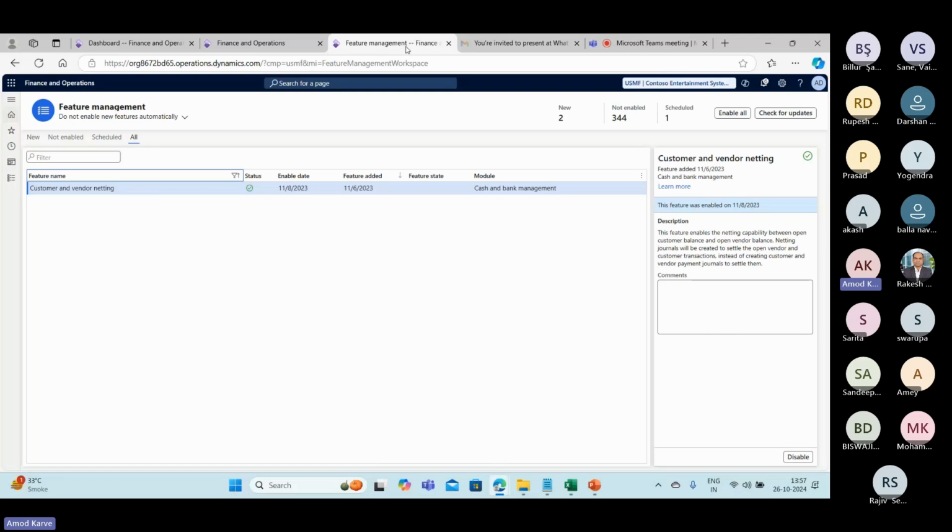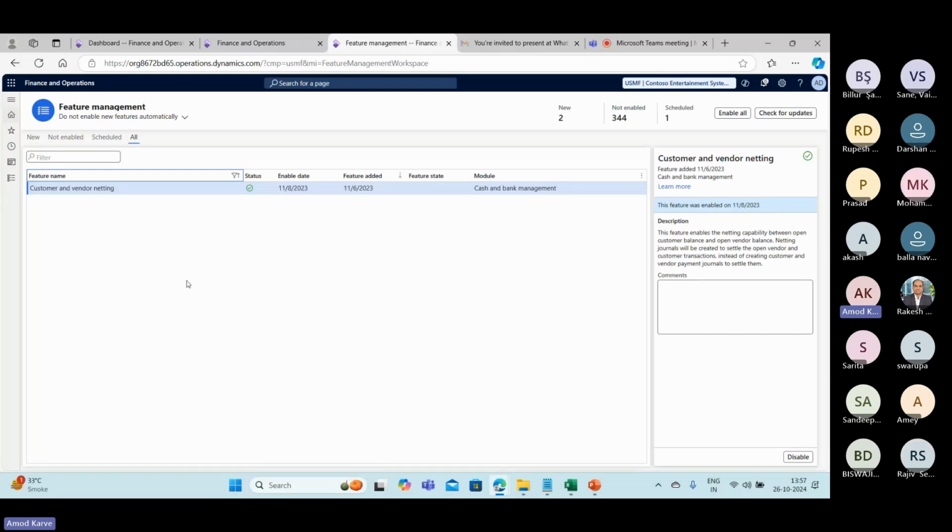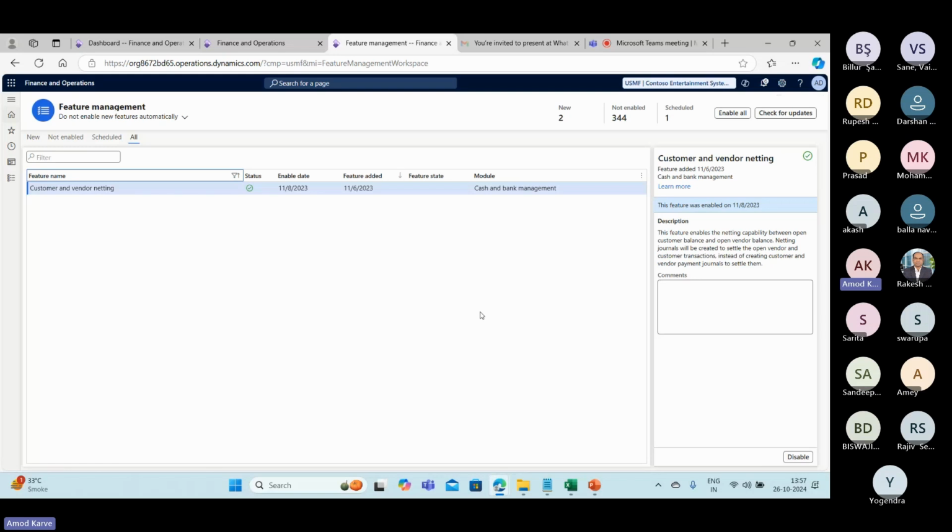So let's get started. Rakesh has given a brief introduction. Before we deep dive into the netting capabilities, let's first understand how the feature can be activated. In feature management, we have a feature named customer and vendor netting. You need to enable that to have the netting functionality in your application. Currently, in this demo, we are on version 10.0.41.